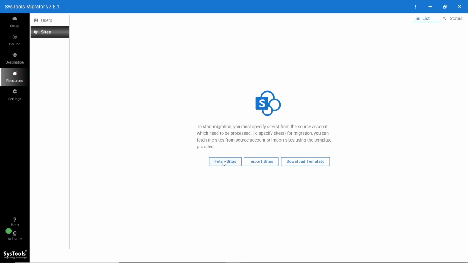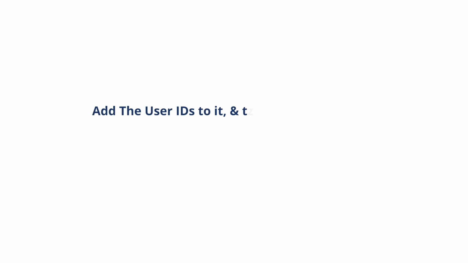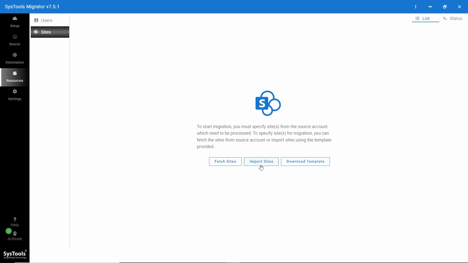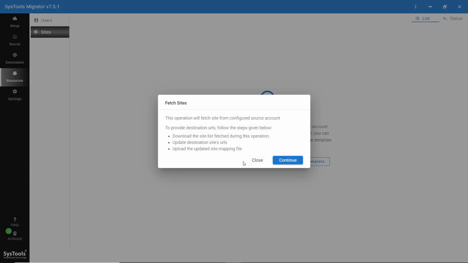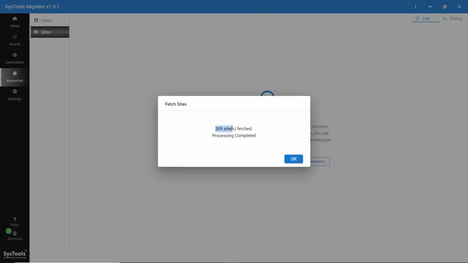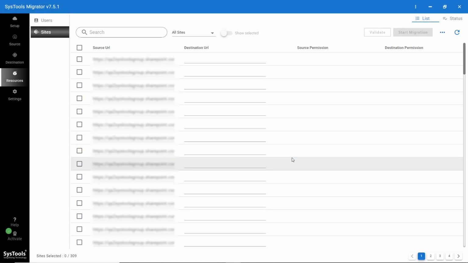Click on the Fetch button to import the users. You can also import users manually. Simply download the template, add the user IDs to it, and then use the Import Sites option in the software to upload the completed template. But for now, click on Fetch Sites, and then click the Continue button. 309 sites have been fetched. Click OK to proceed. In the Source URL column, you will see all the site URLs.